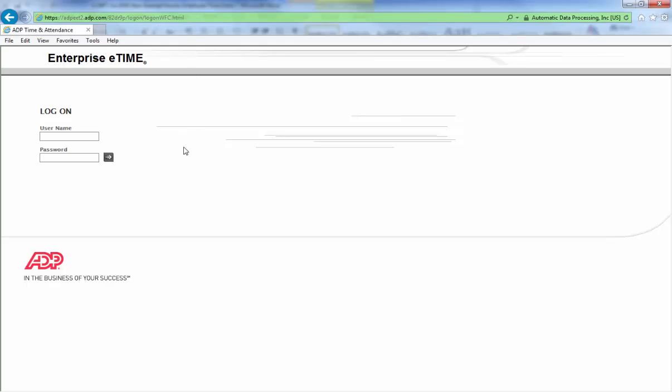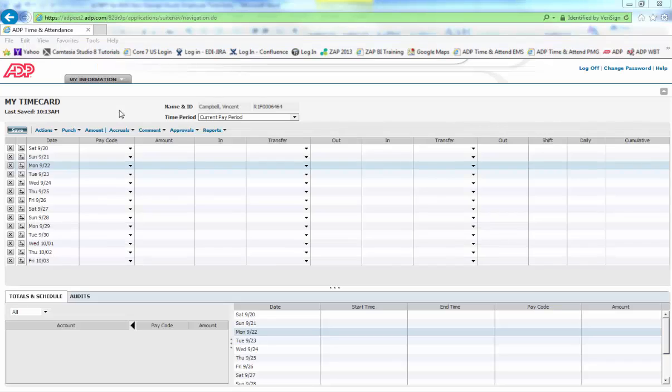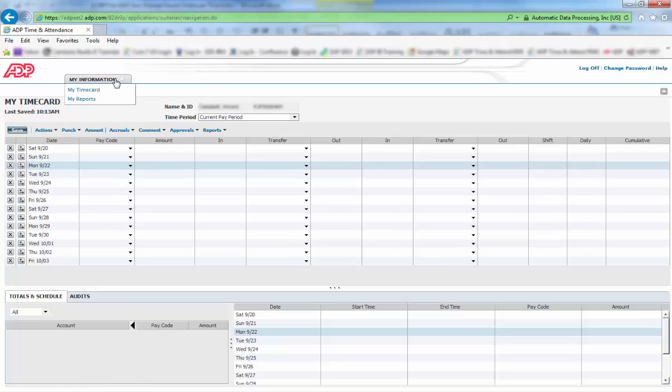Once you have landed on this login page, you will enter the login name and password that was assigned to you. Then click on the arrow to log into the Enterprise eTime system. I will perform this now. Once you have clicked the arrow, your landing page will appear where you can enter time. If your time card does not appear immediately, click on the My Information tab and select My Time Card. Once you have clicked on My Time Card, your time card page will appear.